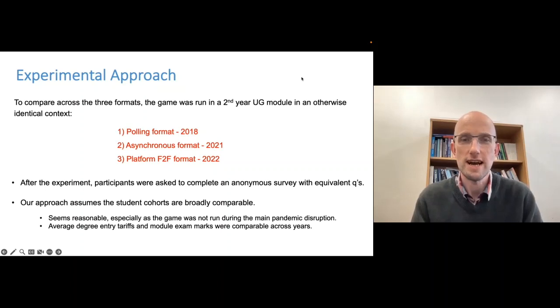After each experiment, we ask students to complete an anonymous survey with equivalent questions. And our whole premise here rests on the fact that the students are comparable across the different years. We think that's a reasonable assumption in our case because we've avoided the main disruption of the pandemic and because many of the statistics for the different cohorts were comparable, such as module exam results and entry tariffs.